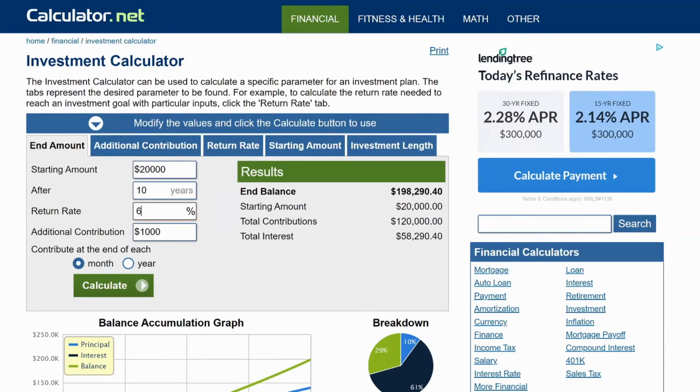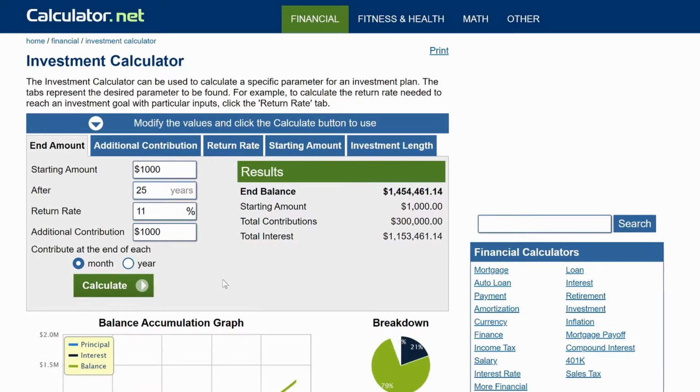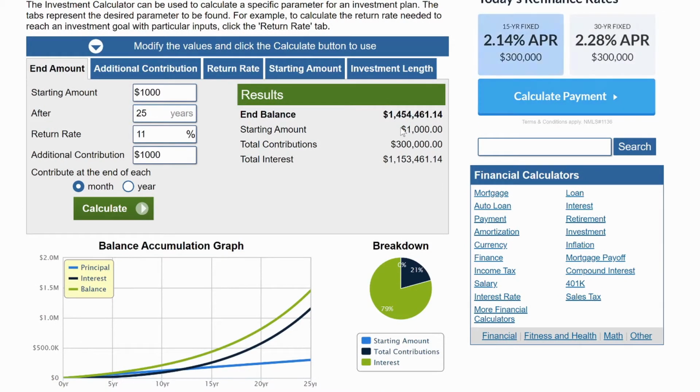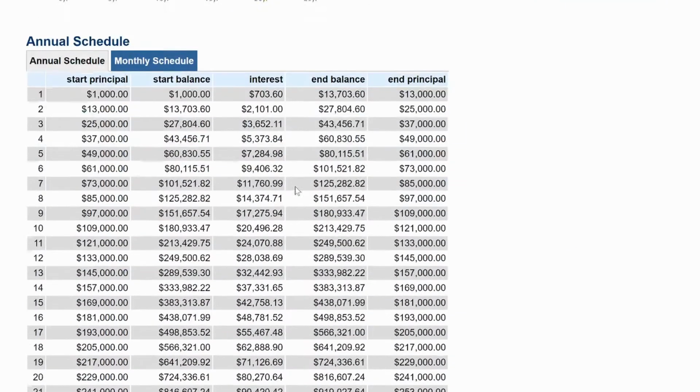So let's mess around with some of these numbers. Let's pretend starting balance is, I don't know, how about $1,000, okay? And over the course of 25 years, our rate of return, say it's the S&P 500, 11%, and our additional contribution is $1,000 a month. We hit calculate. Here we go. Here's how much money we'll end up having: 1.4 million. And you can see right here it has the breakdown of each year.